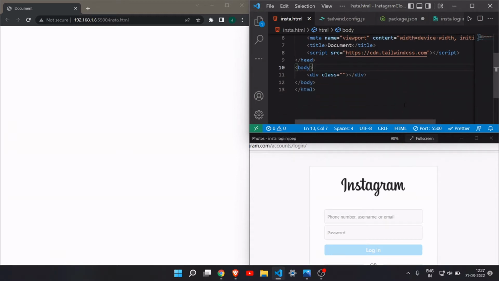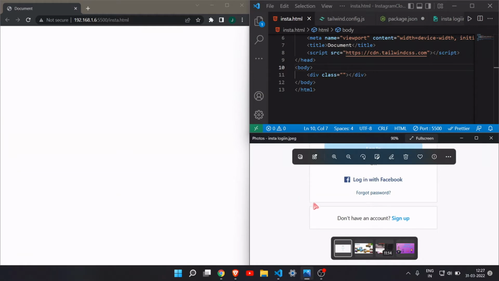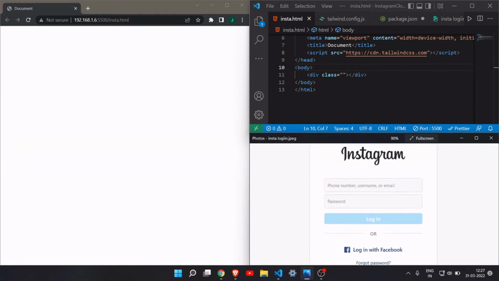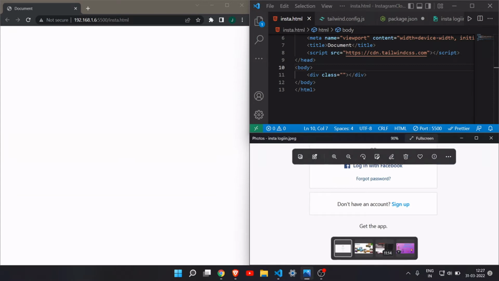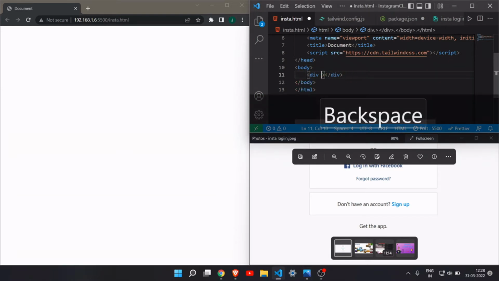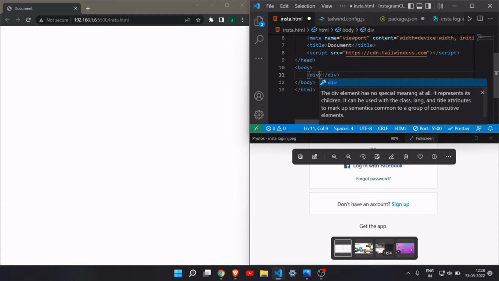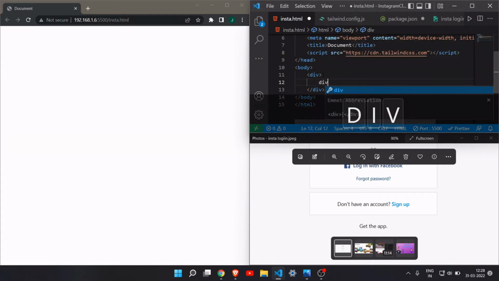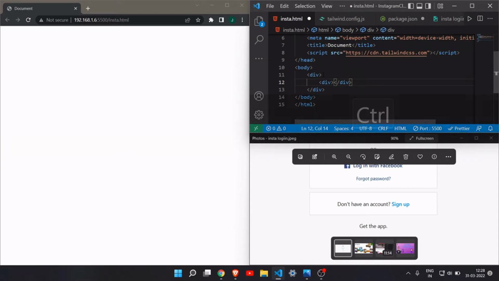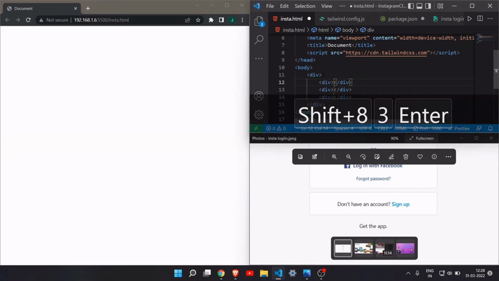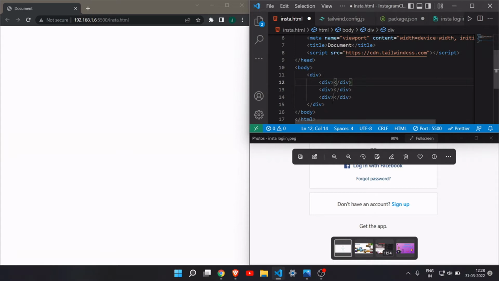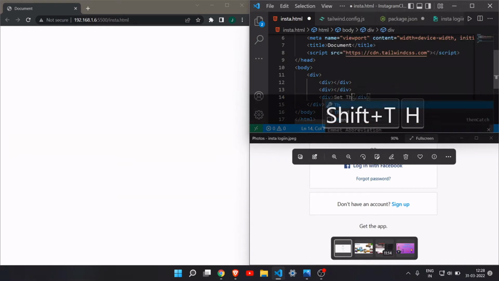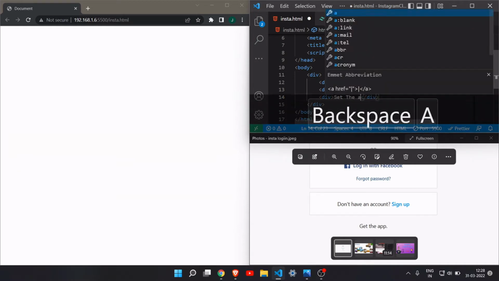First of all, what we need, as you can see, there is a big box. Actually there are two boxes, first this box, and then this box in which it is written don't have an account, and then get the app. So first, we will need a container div. Inside this we actually need three divs: first for the first box, then the second box, and then the get app. In the get app, I will write get the app.